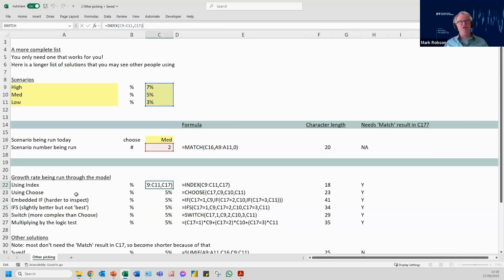Somebody said index and match quite quickly. You can see I've separated those two out. I've got the match piece going on here that's telling me it's number 2. And then index is giving me the second one in the list. And so that's getting the 5% that I want in the right place when we're the medium.